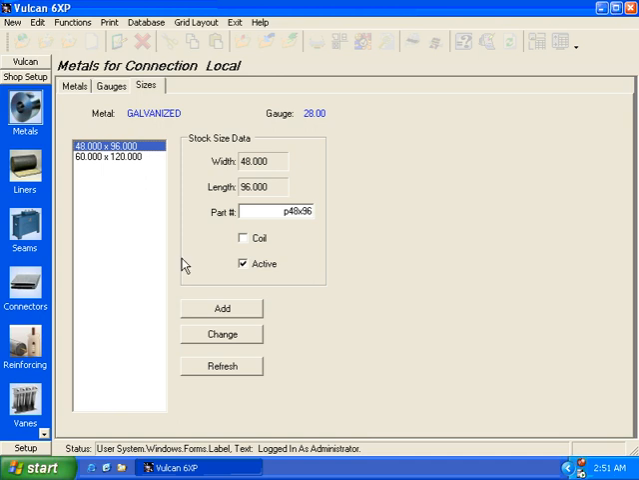Now what you do see is that there are no deletes. You'll see very, very few deletes. So in order to use, let's say, some scrap material, you need a way of telling Vulcan, I now have that in stock, and then when you no longer have it in stock, another means of turning it off since there's not a delete. So what we've used here is what's called an active box.